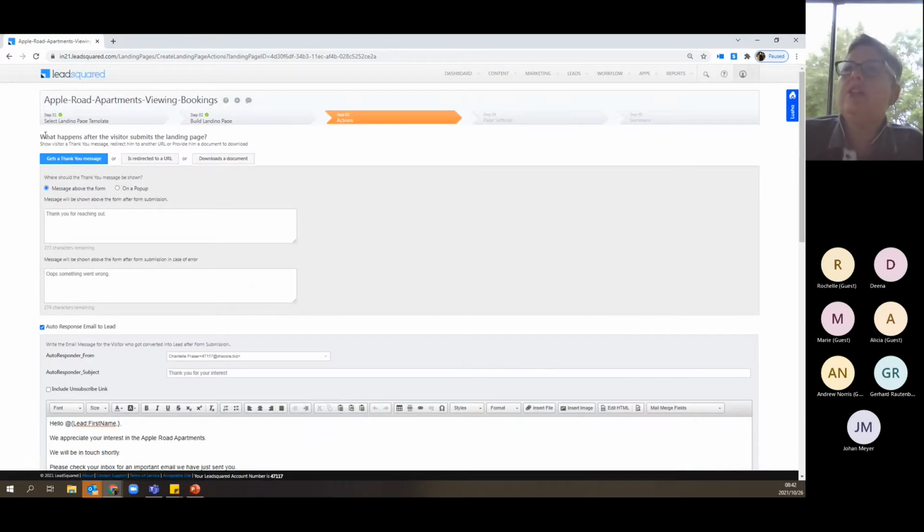Now, you can see over here, it says to you, we're on step 3, the actions. So it's saying to you what happens after a visitor submits the information on that page. So what it's saying is if somebody fills in that form, what do you want to happen? Do you want to give them a thank you message? Do you want to redirect them to another URL? Or do you want them to download a document?